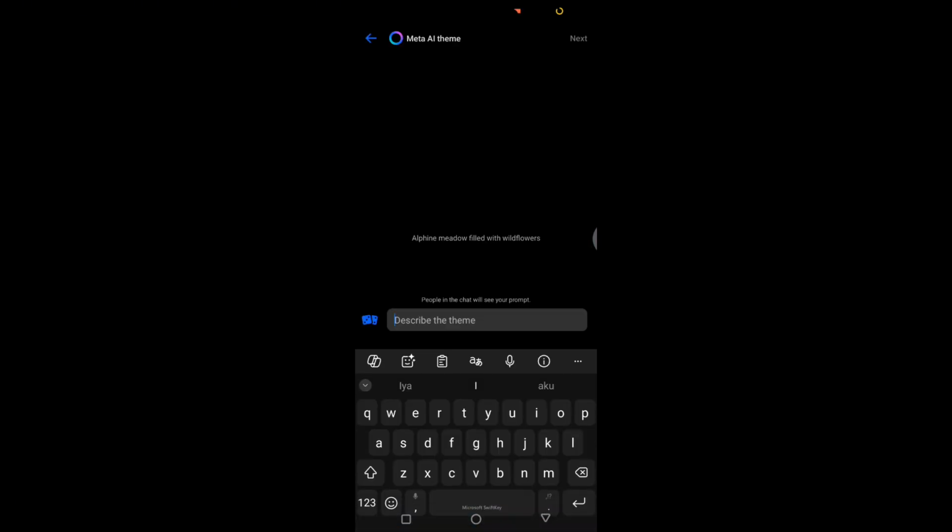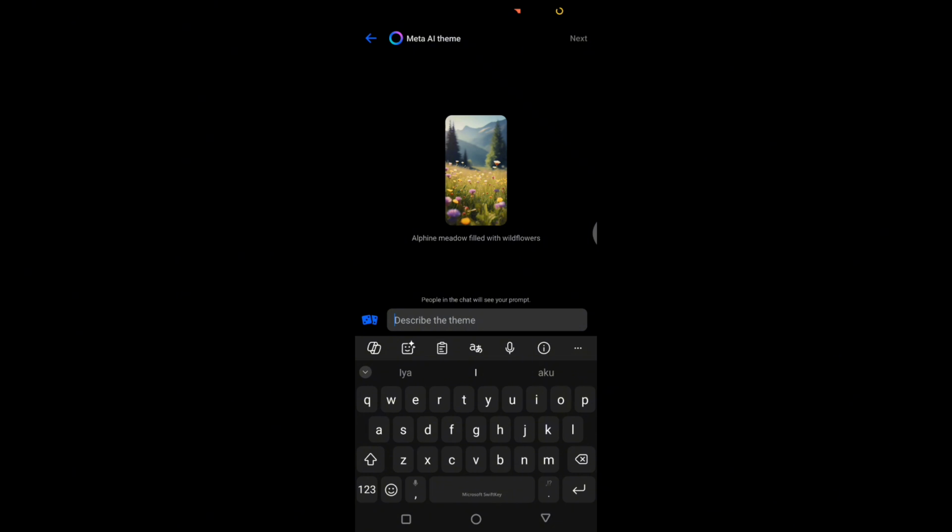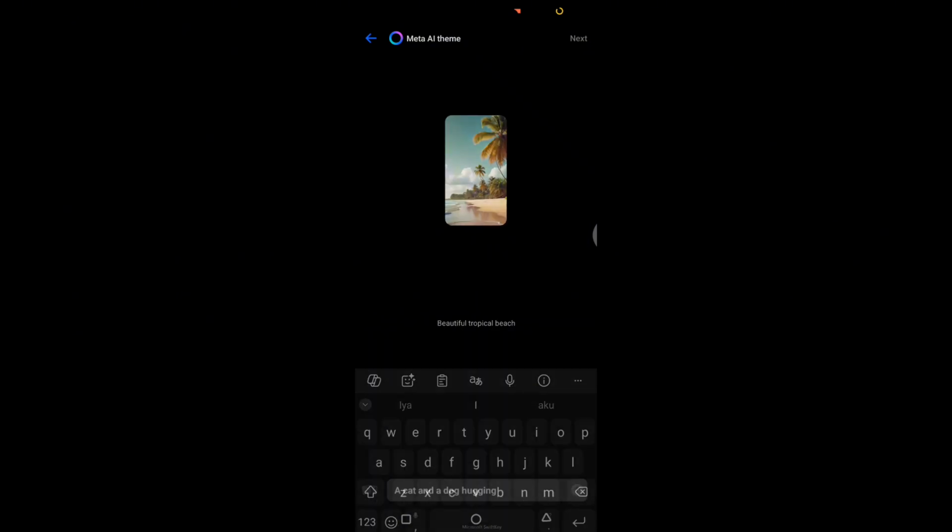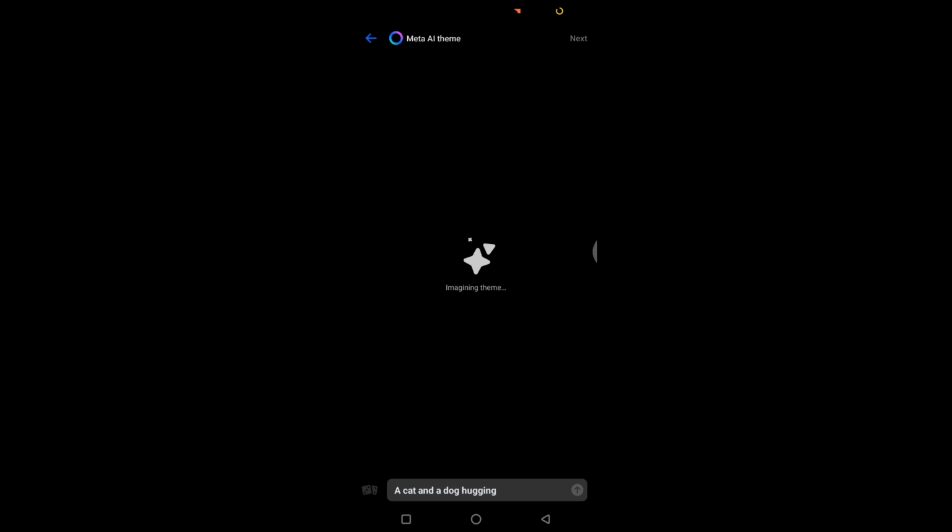Click on continue. Then you can just describe the theme that you want to create. For example, I'm going to go with a cat and a dog hugging. I'm going to just go with that. You can just click on send, and Meta AI will create the theme for you.